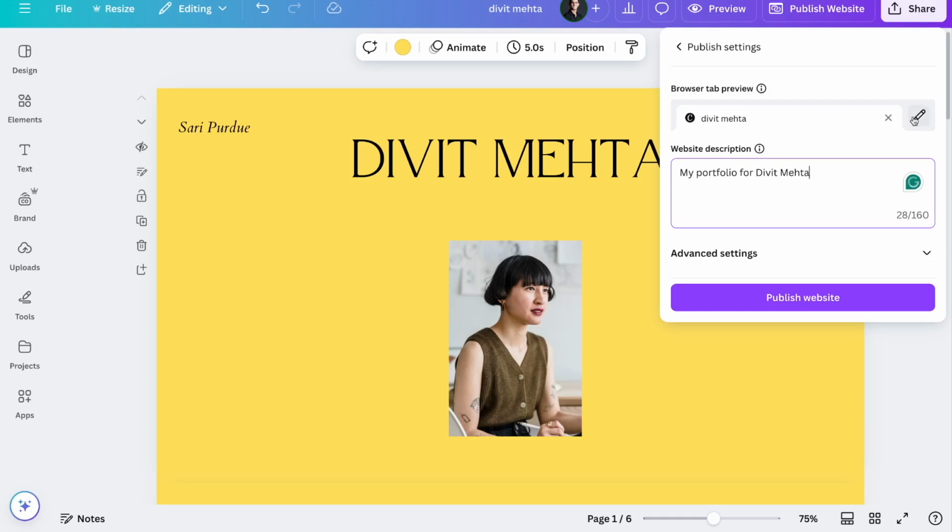If you press this pencil icon over here, this is where you can change what the name of your website will look like in browser tabs. So I can just call this Divot Meta and add portfolio as an example and preview it. So this is basically what my name will be on browser tabs for my website.